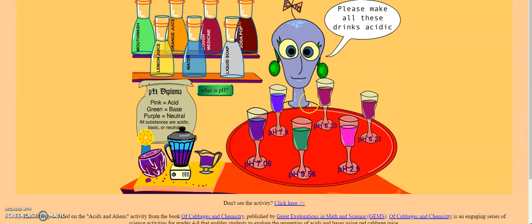So I know that some of these are already acidic. But I can make all of them more acidic. Like this one here has a pH of 2.9. I can leave that one alone. It's already pink. I know it's already acidic based on that number 2. So let's start adding acids. Let's add acid to here.